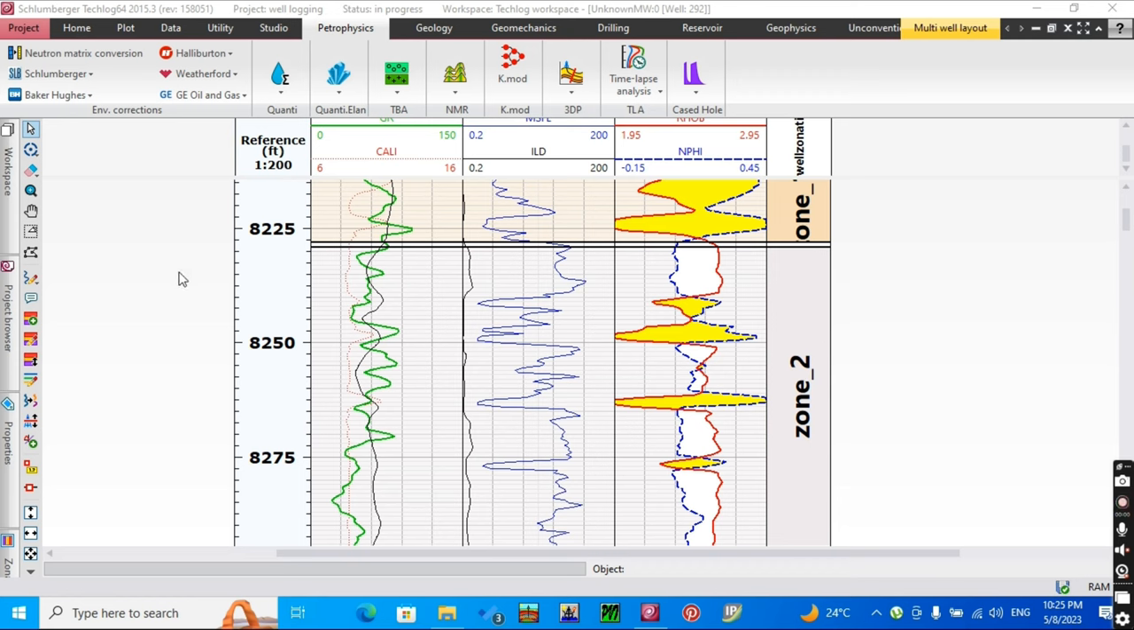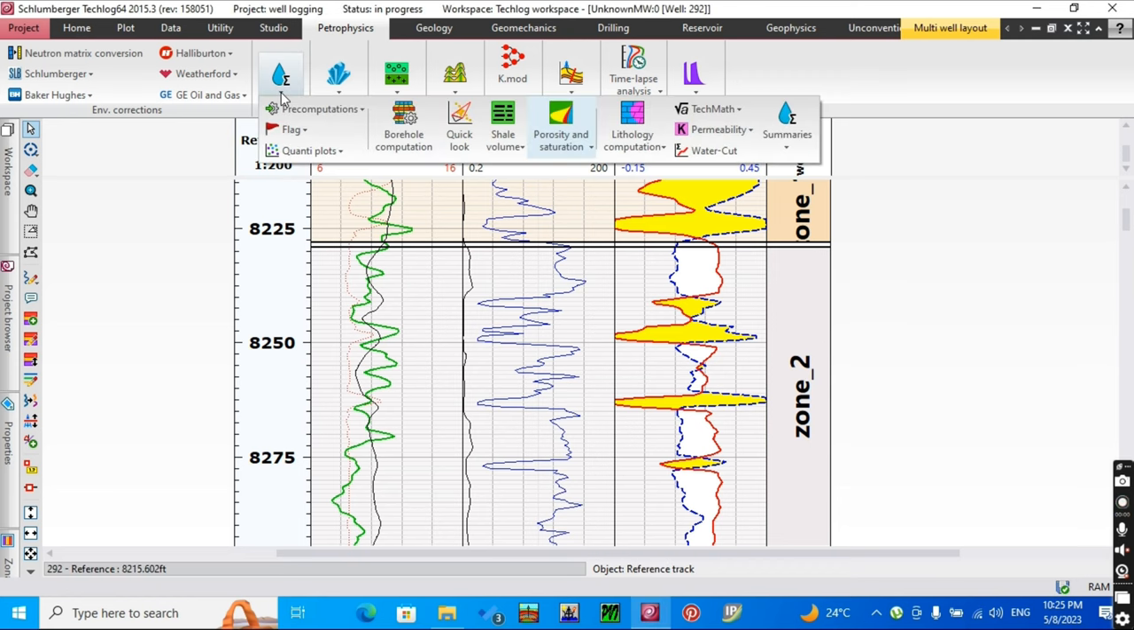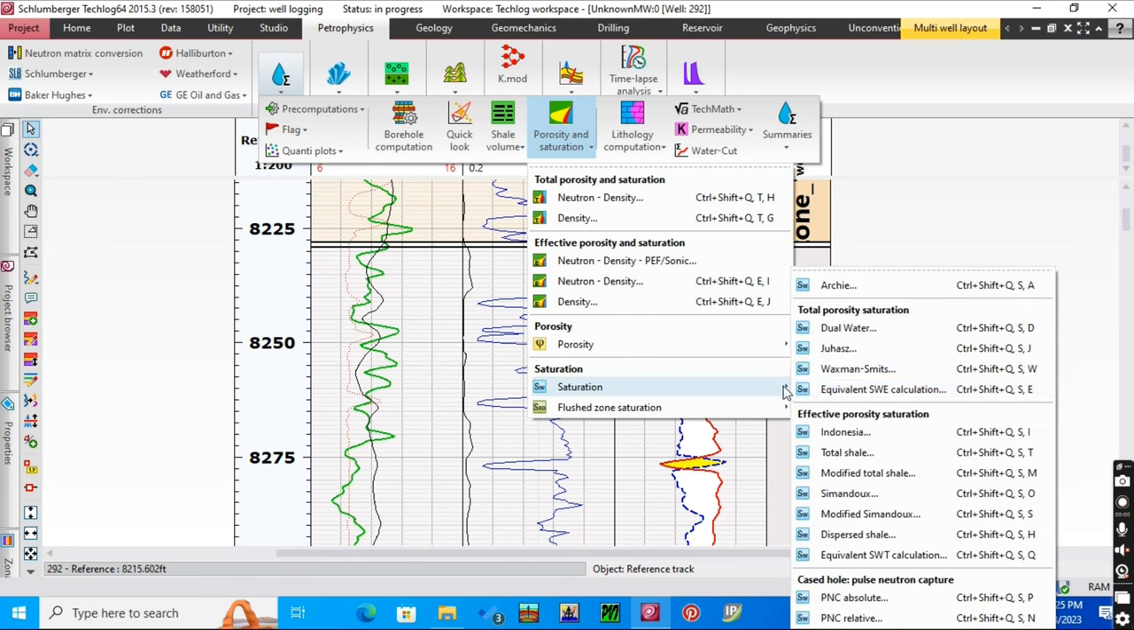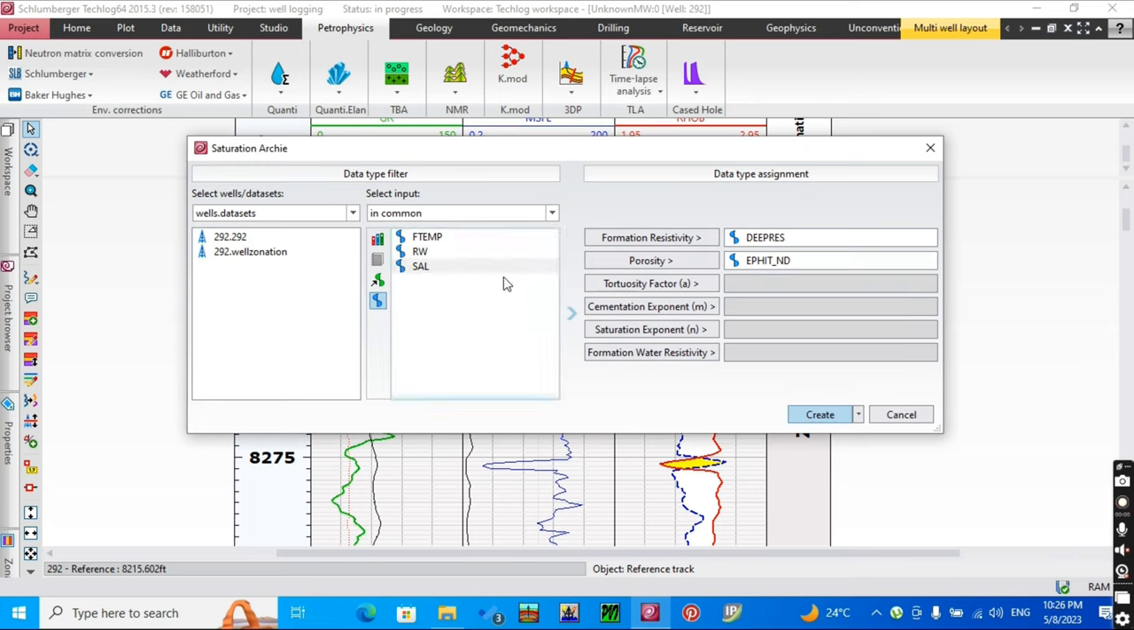Now we'll go to calculate water saturation. Go to porosity and saturation. Click on saturation. And we see multiple methods to calculate the saturation. So the simple method to calculate saturation is by using the Archie equation. So we'll use this. For the Archie equation, you need formation resistivity and porosity.